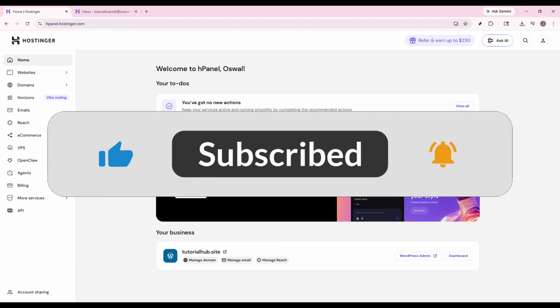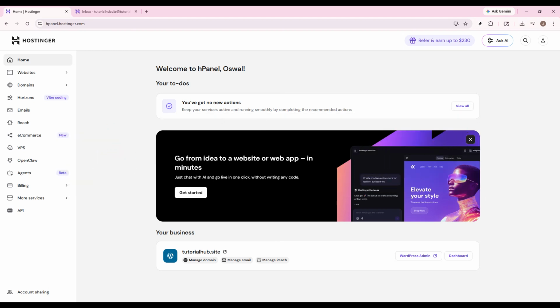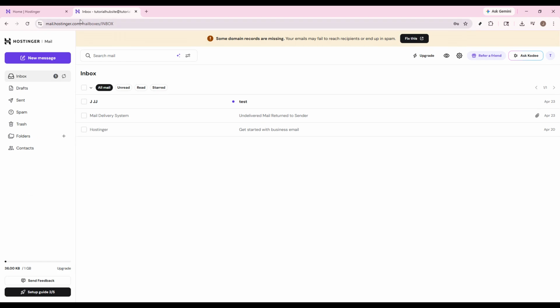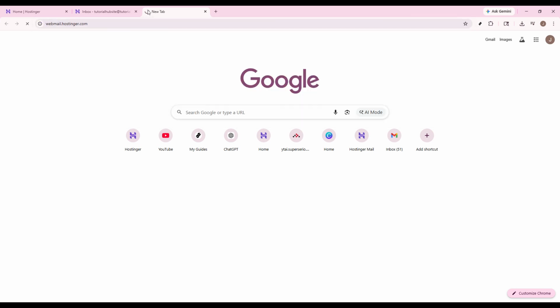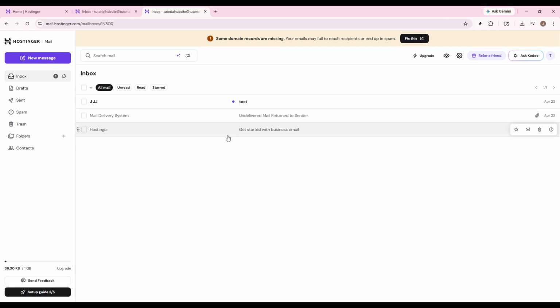First, open your browser and go to webmail.hostinger.com. This is the official Hostinger Webmail login page, and it's where you'll access your email account. Once the page loads, enter your full email address and your password, then click the login button to sign in. If your details are correct, you'll be taken into your Hostinger email dashboard.